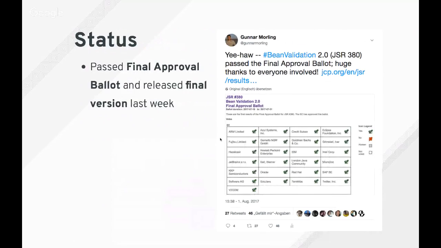In terms of the status, I guess you have seen it on Twitter, we just passed the final approval ballot last week, and we also did the final release. So this means you can get the 2.0.0 final release from Maven Central already. It is done. And I'm very happy to say that the voting by the Java executive committee, it was anonymous, so all the 25 members, they voted in favor of us, which yeah, is really good.